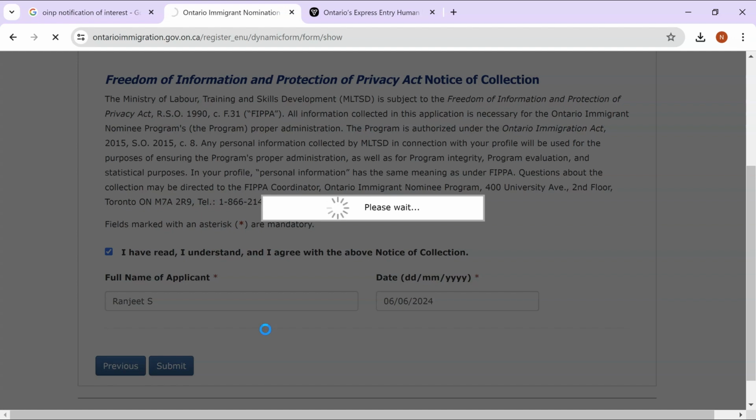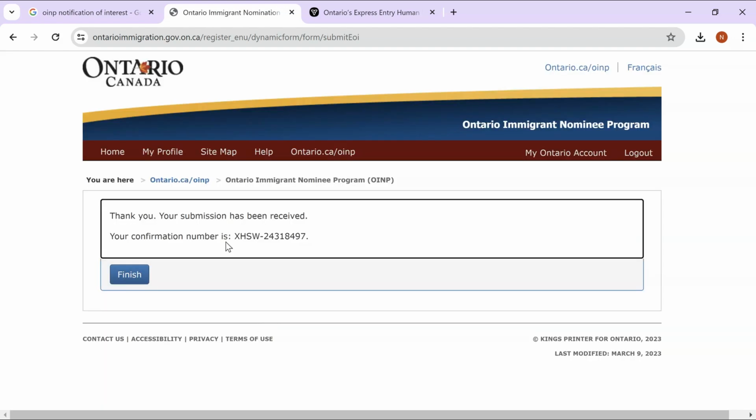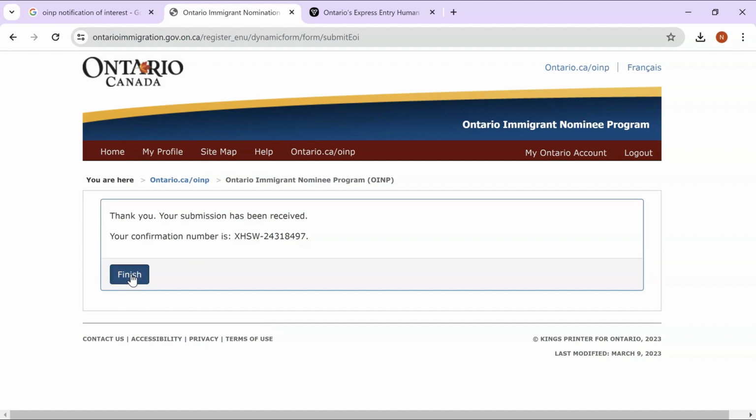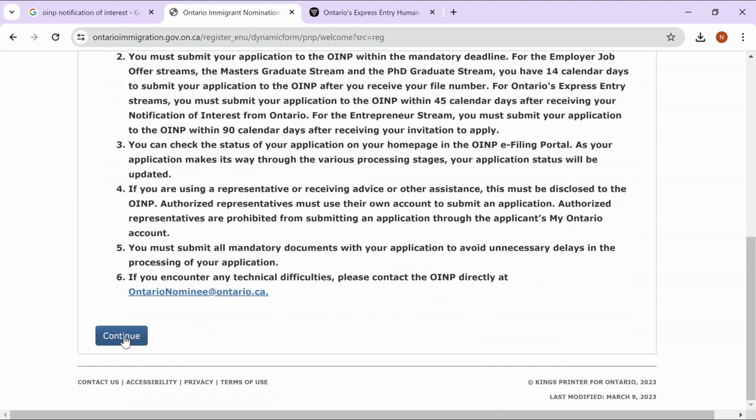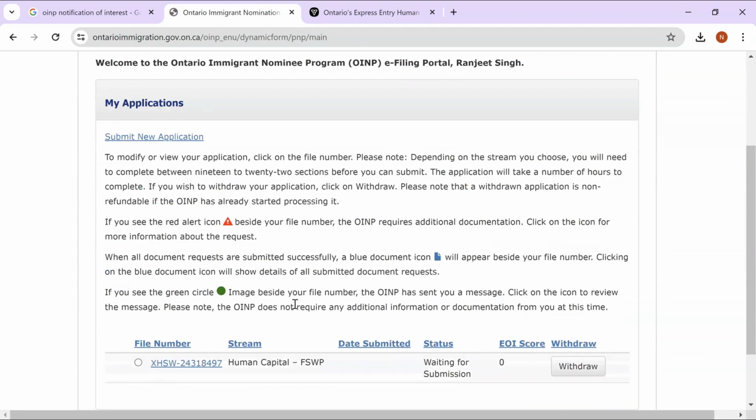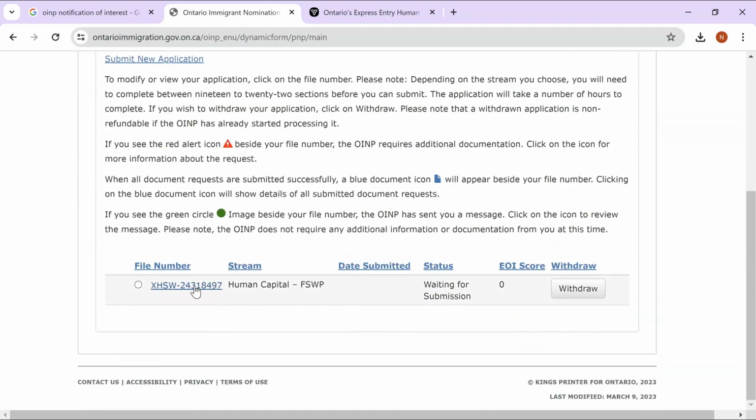It will take a minute to submit this, and once this is being submitted, we can continue with our application. So it says your confirmation number is this, and we will click on finish. Now we can continue with our application. We click on continue, and this application has been created for you.